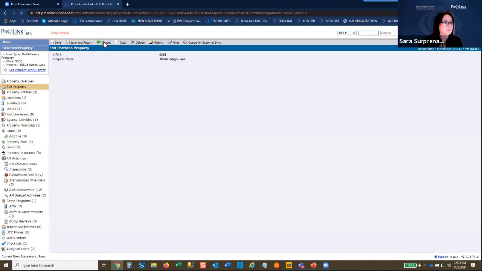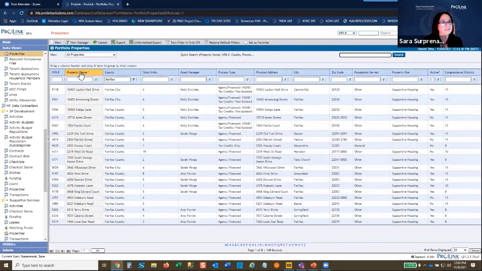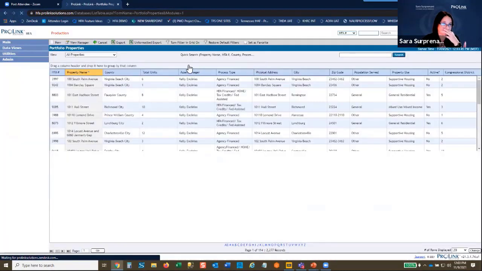Because that column is going to be highlighted and it's going to have a little arrow next to it. When you look at these others, you can see that they don't have that. They don't have any of that. So what I'm going to do is restore default filters and get rid of all the filters.